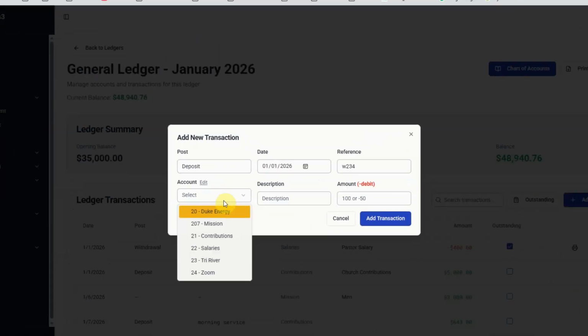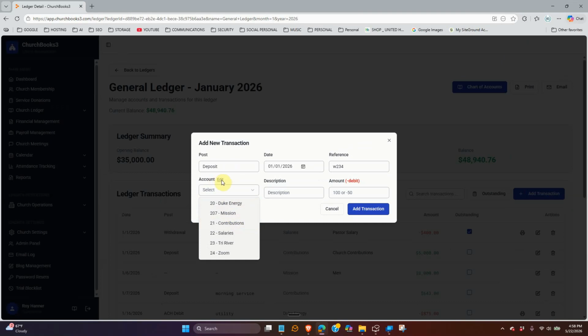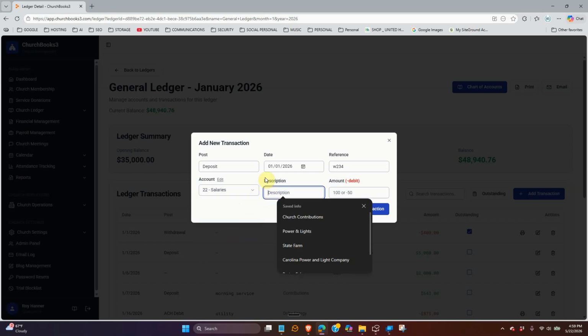Edit Chart of Accounts. If your accounts have not yet been added, simply click the Edit link to update your chart of accounts. This allows you to customize your income and expense categories for your church's needs. Transaction Description. Next, enter a clear description for the transaction. Detailed descriptions help improve reporting accuracy and make future record searches easier.